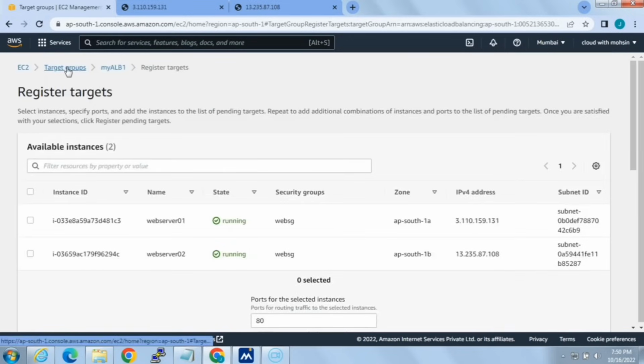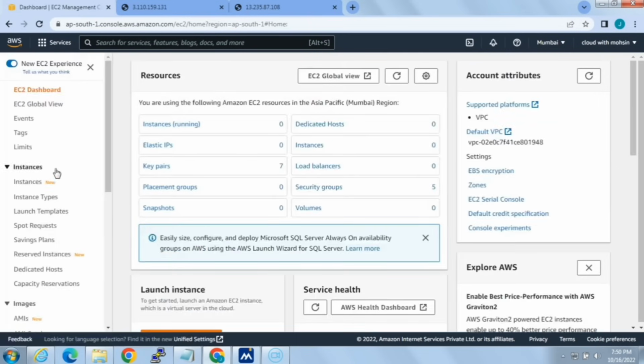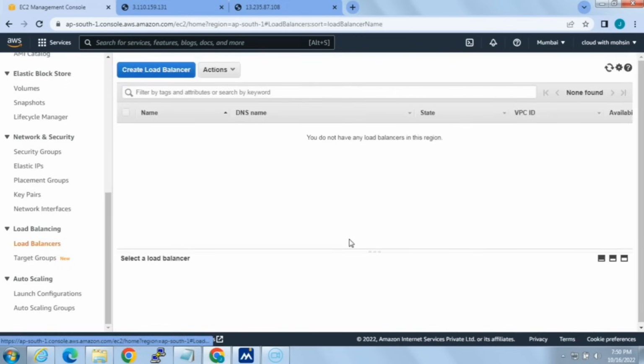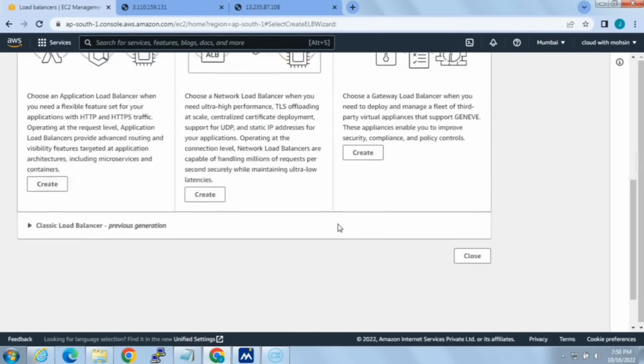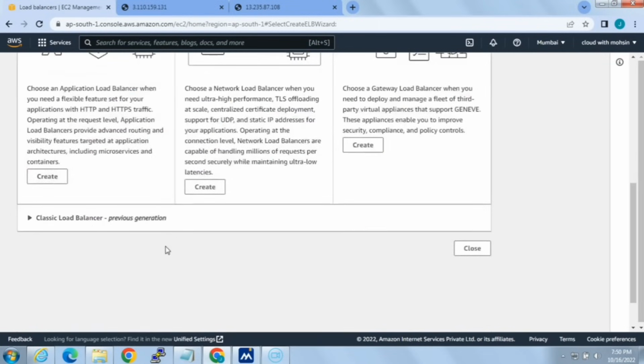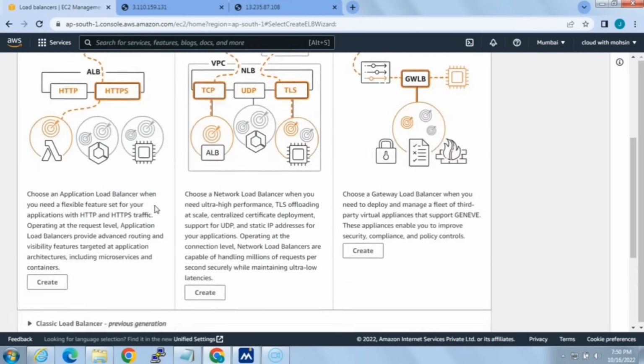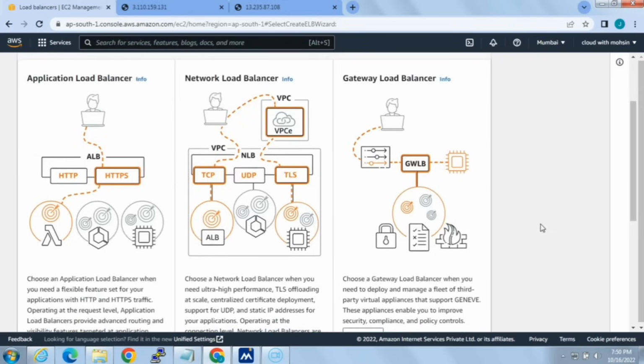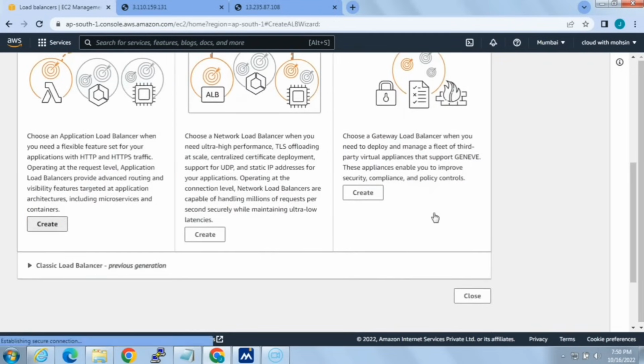Now let's go back to the EC2 section, and I will start with the creation of the load balancers. So go to load balancers, create load balancer, and as you can see here, the classic load balancer is a previous generation, so after a few days it will get deleted from AWS and won't be available anymore. For now we have application load balancer, network load balancer and gateway load balancer. These are the main types. For this demo lecture I will go with the application load balancer. So I will click on the create button here.